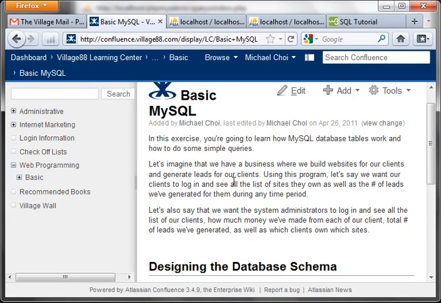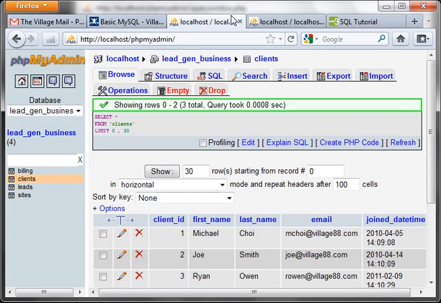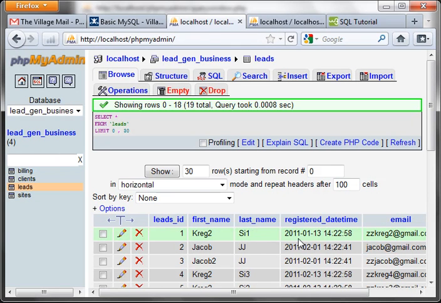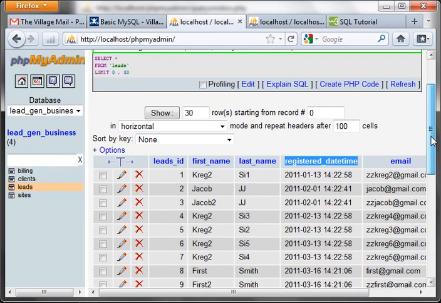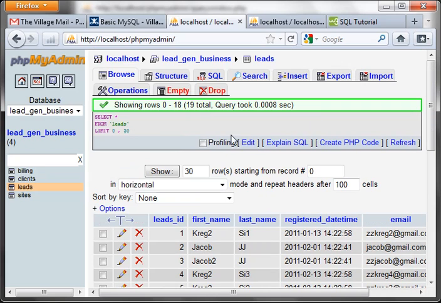Okay, it's easy for you to pull the whole list of sites that client A has. It's just a select statement. You can also find out the total number of leads we generated for each of our clients during any time period. Well, let's actually do that because I don't think I've done that. So let's say I want to get all leads where registered date time is between January 1st to January 15th. No, February 1st to February 15th. Then how could you do that?